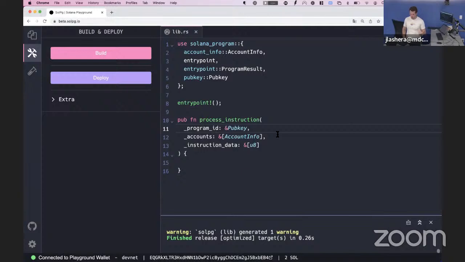The type of program_id is this ampersand Pubkey. The type of accounts is an AccountInfo array, again with that ampersand before it. And then instruction_data is a byte array, or an unsigned 8-bit integer array.